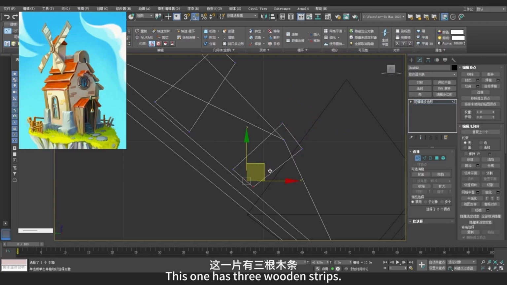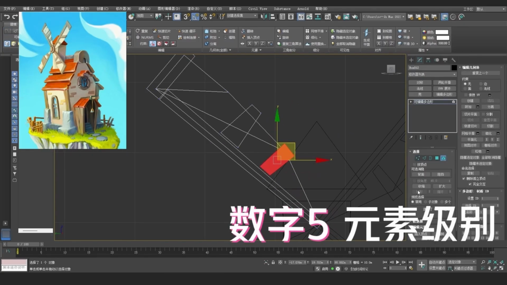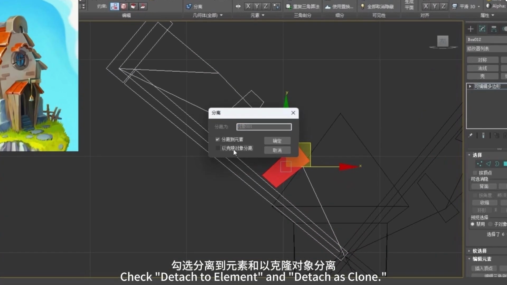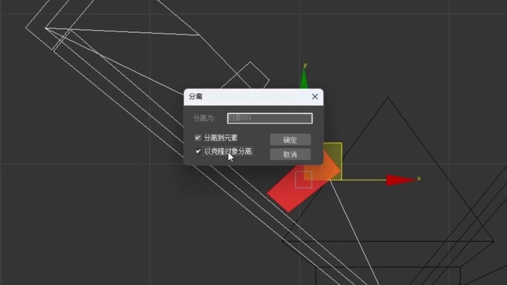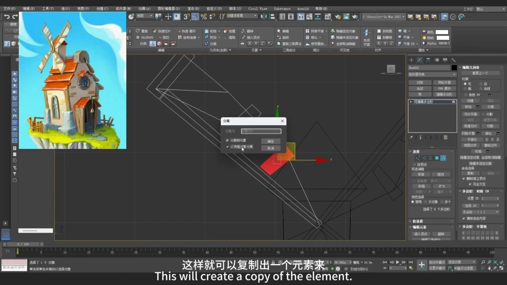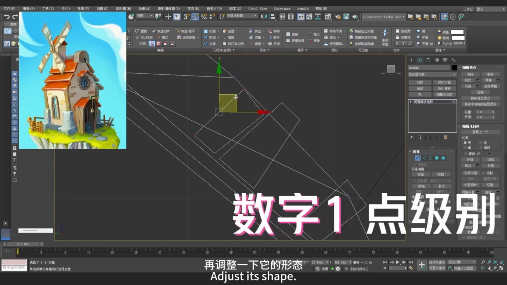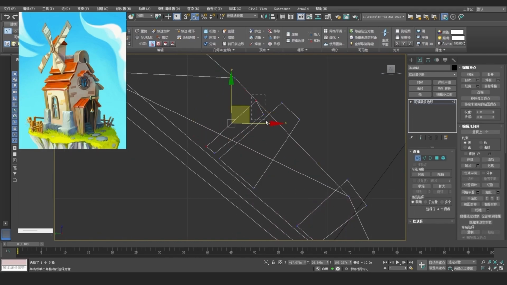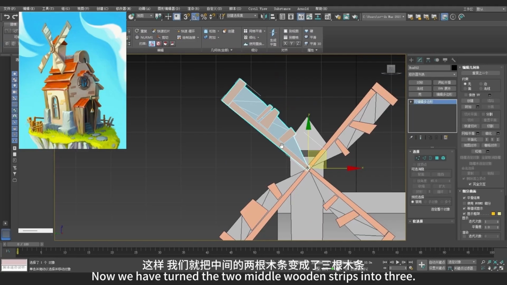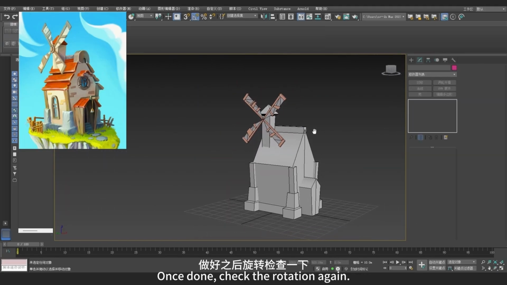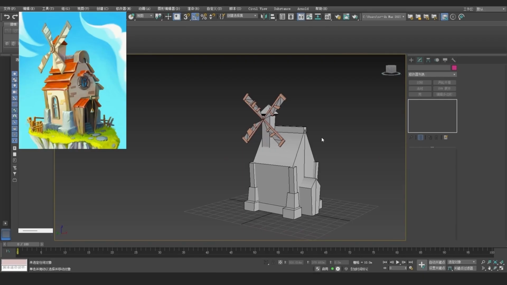This one has 3 wooden strips. Select one of the wooden strips. In Edit Geometry, find the Detach option. Check Detach to Element and Detach as Clone. This will create a copy of the element. Then drag it to the other side. Adjust its shape. It is a thin wooden strip. Now, we have turned the 2 middle wooden strips into 3. Once done, check the rotation again.